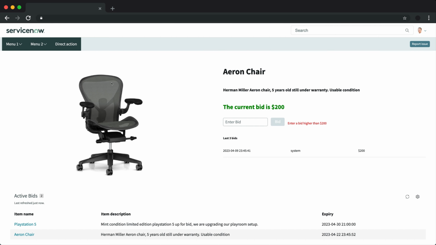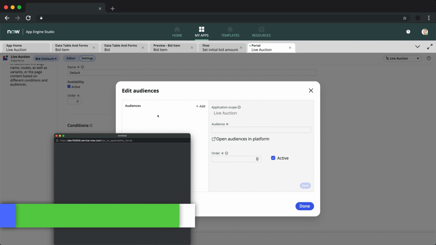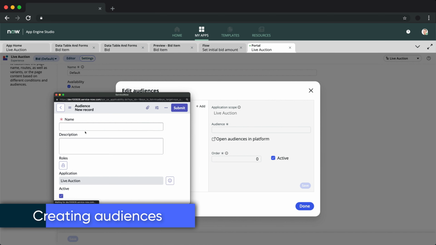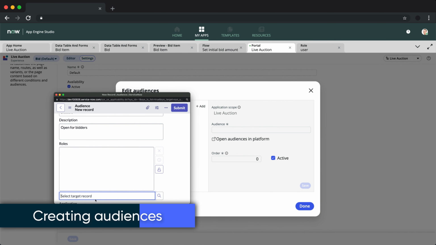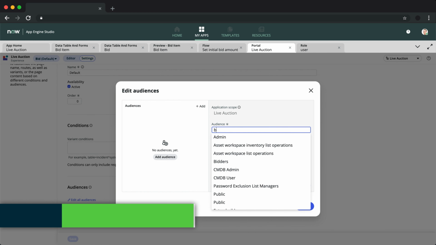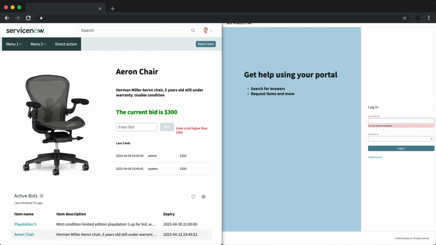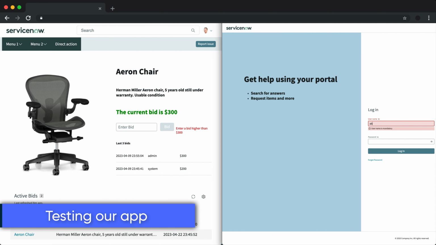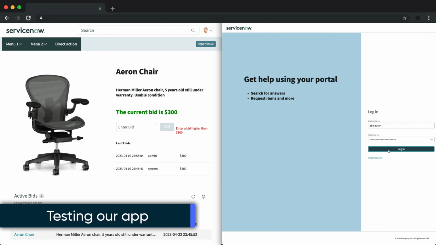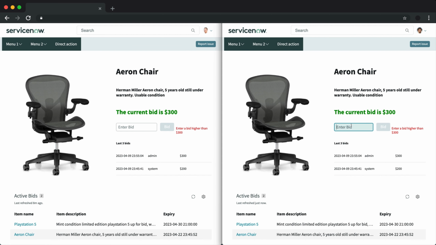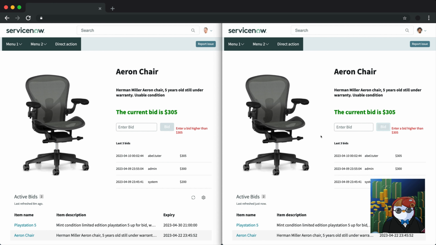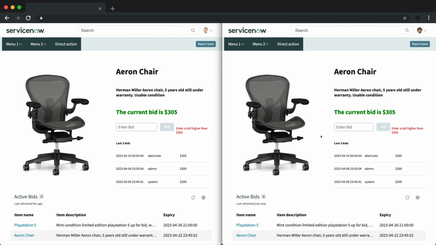Congrats on making it with me to the end. We'll quickly create an audience with the required role in this custom app, and then assign users to this audience. Now all that's left to do is to test out our application. I'll log in as 2 different users, and we are going to enter a bidding war for this chair. So it's just as simple as this. Every time one person makes a bid, the other person logged in can see the updated bids in real time and counter bid against him.